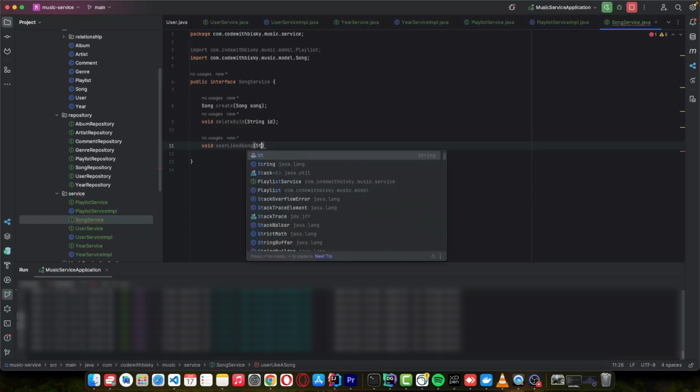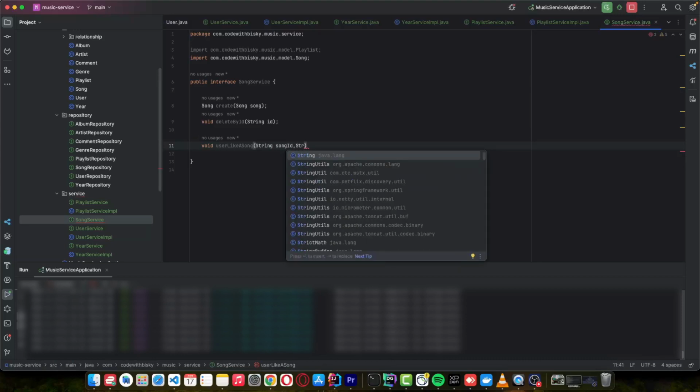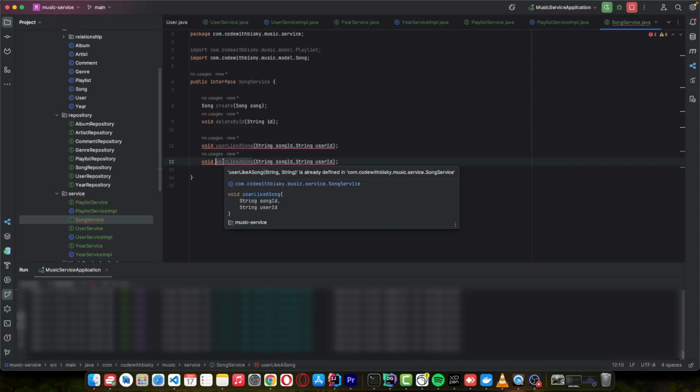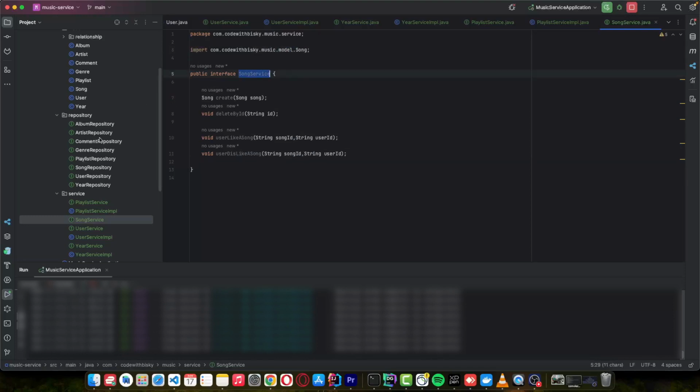So here we just say string song ID and also string user ID. So you want to add the relationship of the user who likes this song, and if someone dislikes, user dislike. So it's just the same. If you like, you can also dislike the song. So yeah, okay. Let's do this for now, and we can add the implementation of a song.